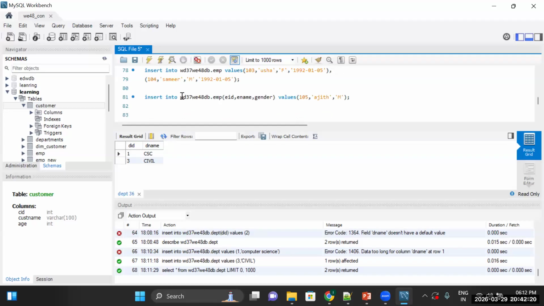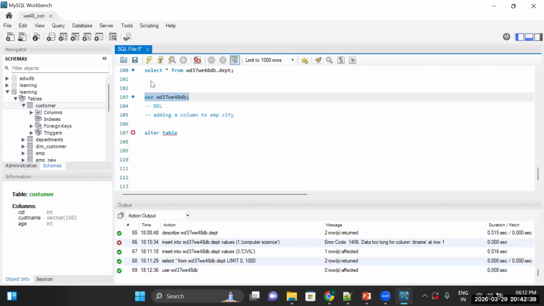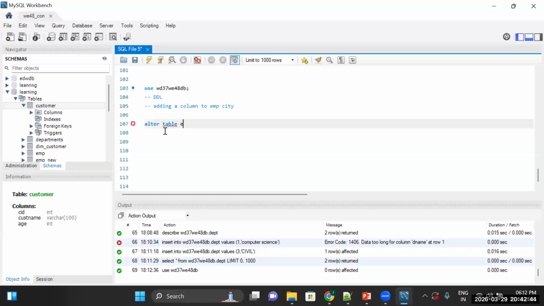What is the table name, guys? Better I can use the database, right? So that I don't want to copy the database name always. Okay, let's do the use command in between. I'm changing my database to this, my default database, right? It is done. Now I can simply give EMP, alter table EMP, right?